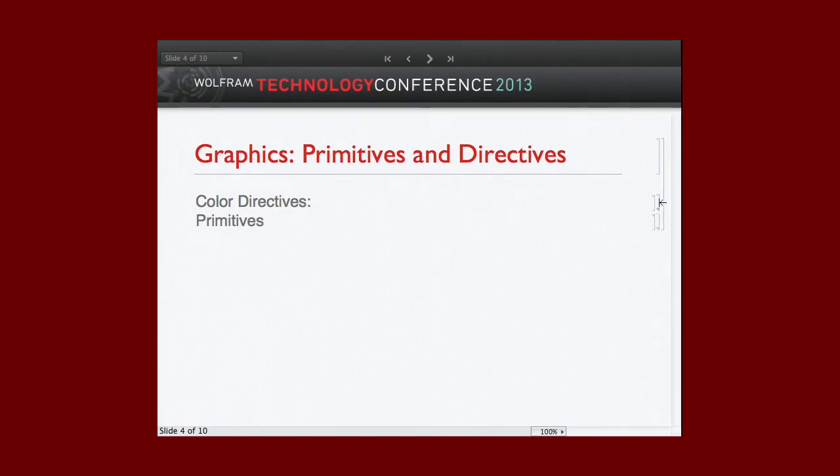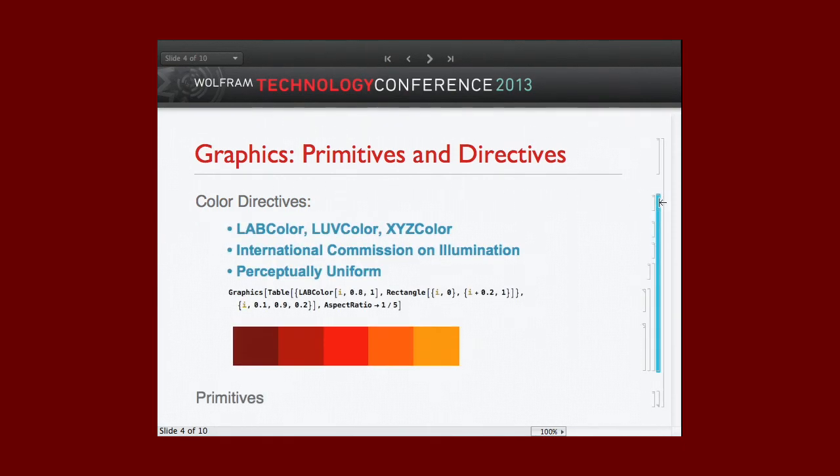Additionally, we have added a few color directives. The image processing people were the drive for adding support for more color spaces. So LAB colors, LUV, XYZ, which are all international standards, were designed to be perceptually uniform in ways that RGB or hue are not. I was discussing this with somebody who knows way more than I do at lunch, and apparently even LAB isn't entirely perceptually uniform, especially at small wavelengths. But it's still an improvement over RGB in some ways.